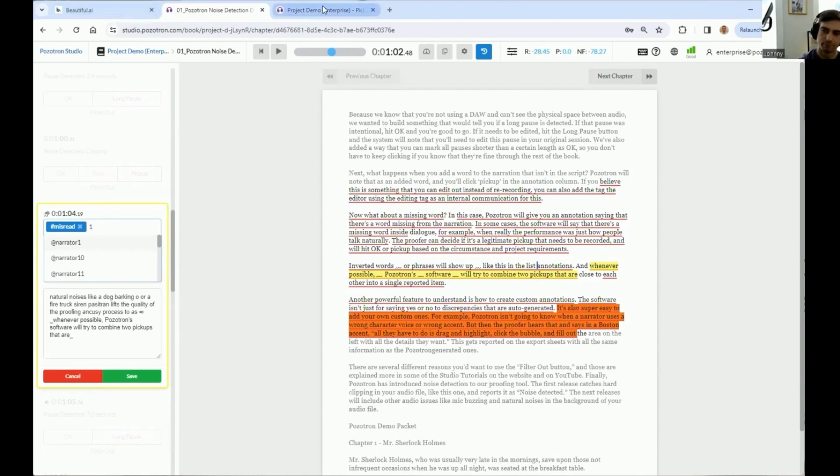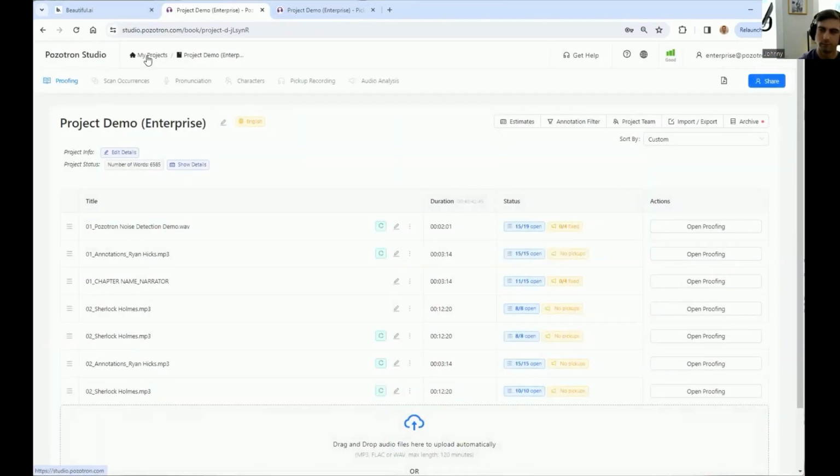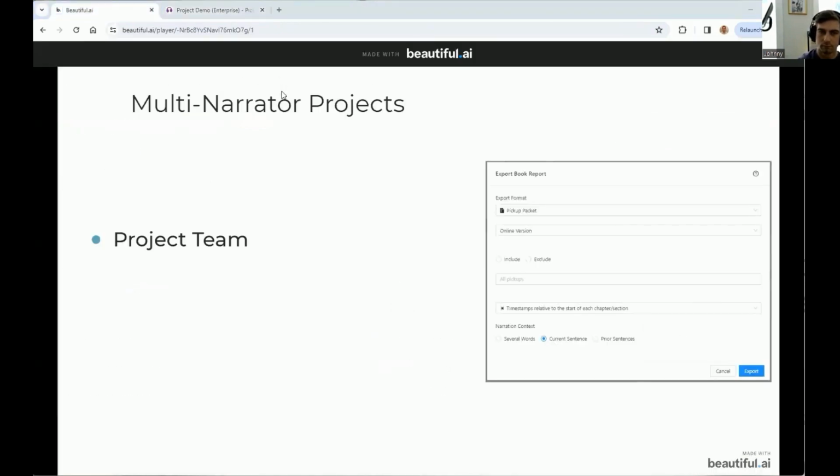The other thing you can do is if you want to separate and automatically tag narrator 1 and narrator 2, is you can actually include that at the end of your audio file name. So I am just going to open up a multi-narrator project here very quickly.